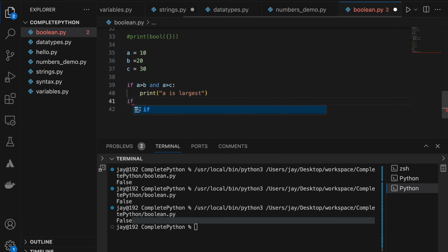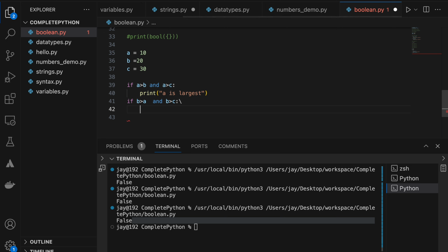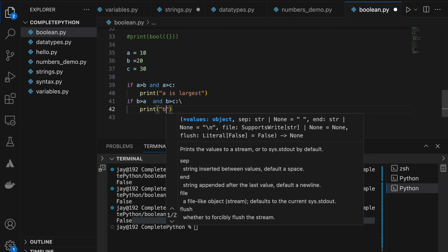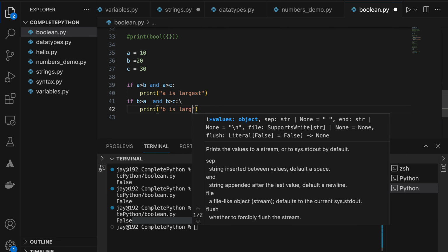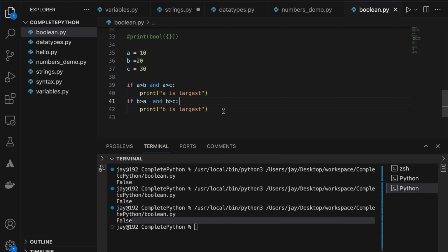If B greater than A and B greater than C, print B is largest, right? So here B is greater than A, this is true, and B is greater than C, this is false. This will also not work.